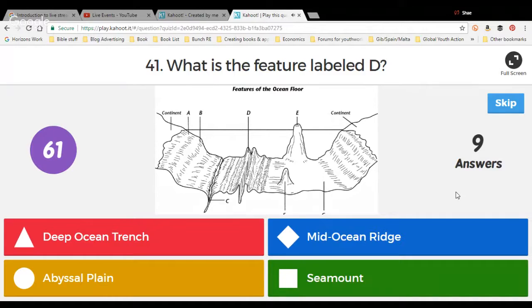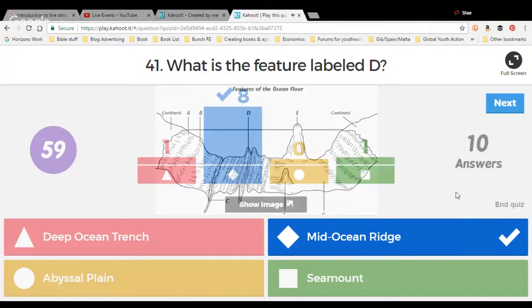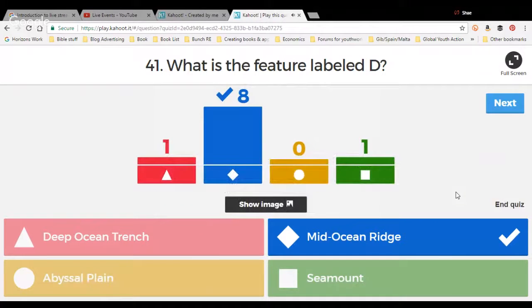What is it gonna be? We got a couple more folks we're waiting on. You got 60 seconds, plenty of time. All right, mid-ocean ridge is correct, the mid-ocean ridge. You guys need to make sure you have a good look at these study guides.